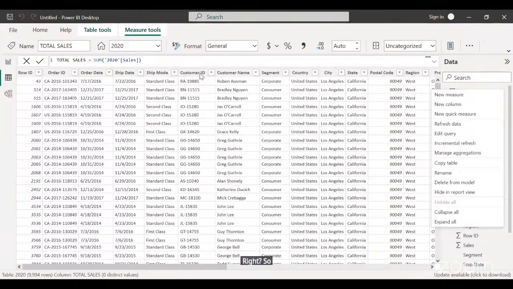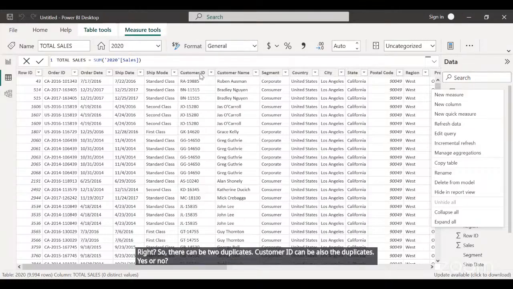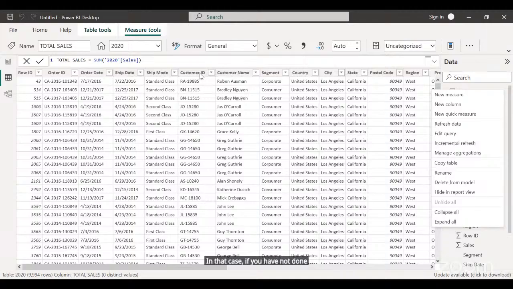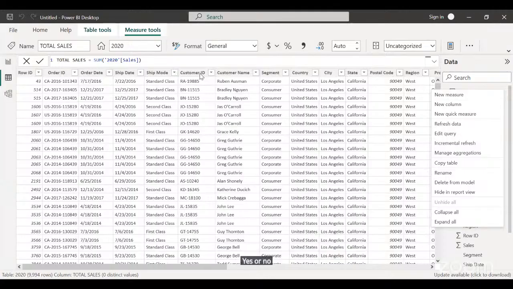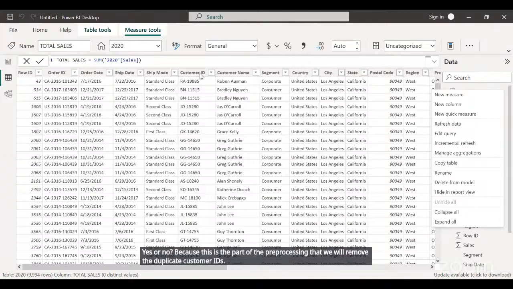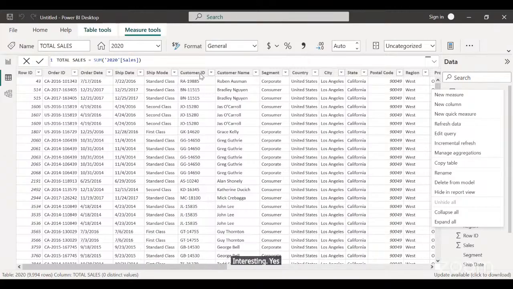So there can be duplicates. Customer ID can also have duplicates. Yes or no? In that case, if you have not done the pre-processing, there can be duplicate customer IDs also. Yes or no? Because it is part of the pre-processing that we remove the duplicate customer IDs. Getting my point? In that case, what will you do?